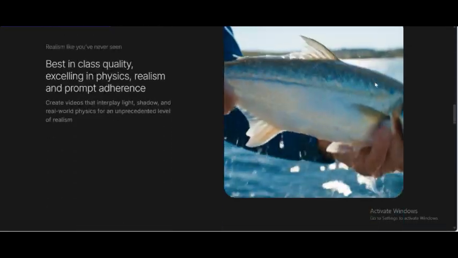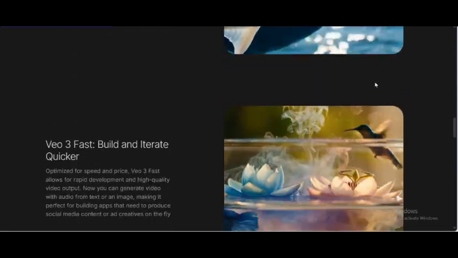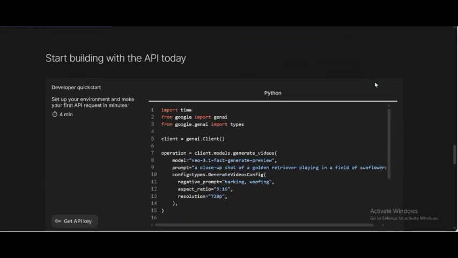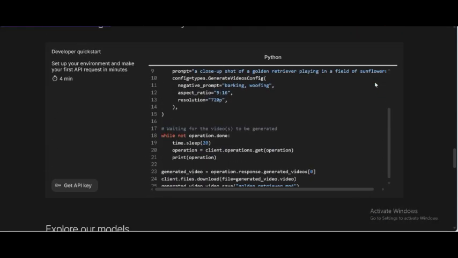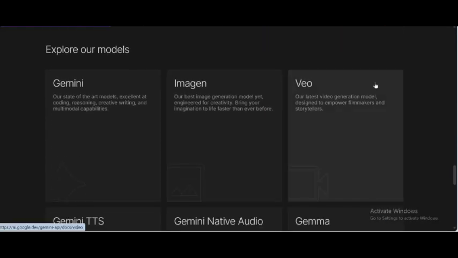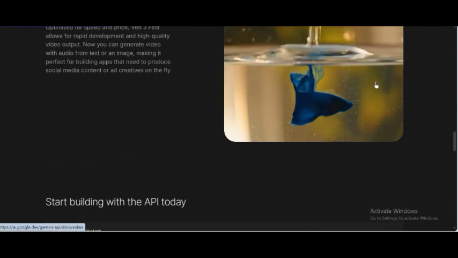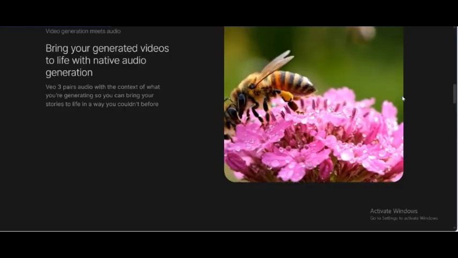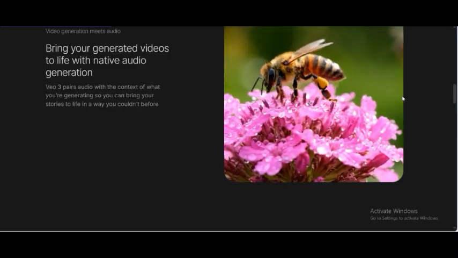And regarding resolution, Veo 3 is capable of high-definition 4K output, whereas Veo 2 was stuck at standard HD. In short, Veo 3 not only improved upon its predecessor, but it entirely redefined possibility in AI video generation.